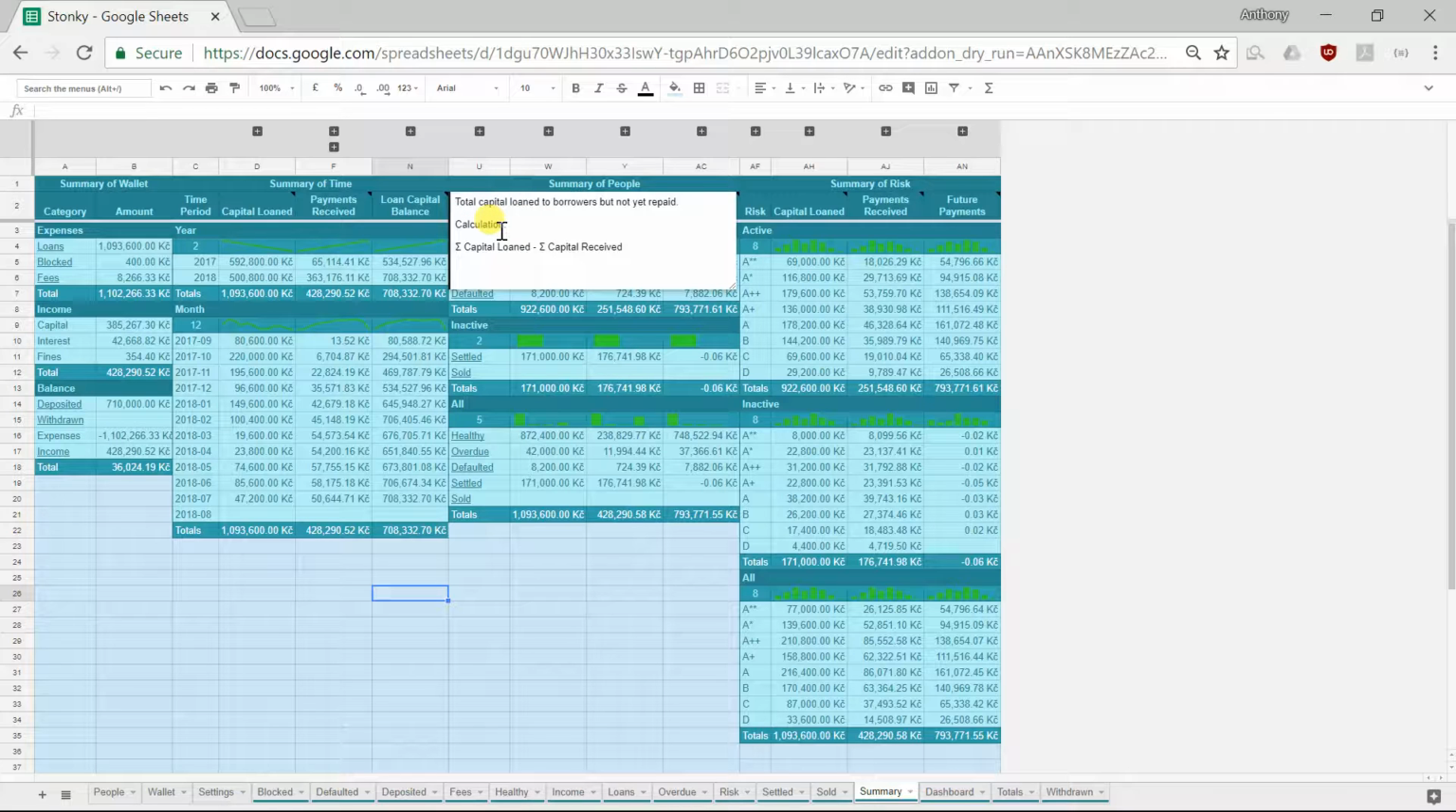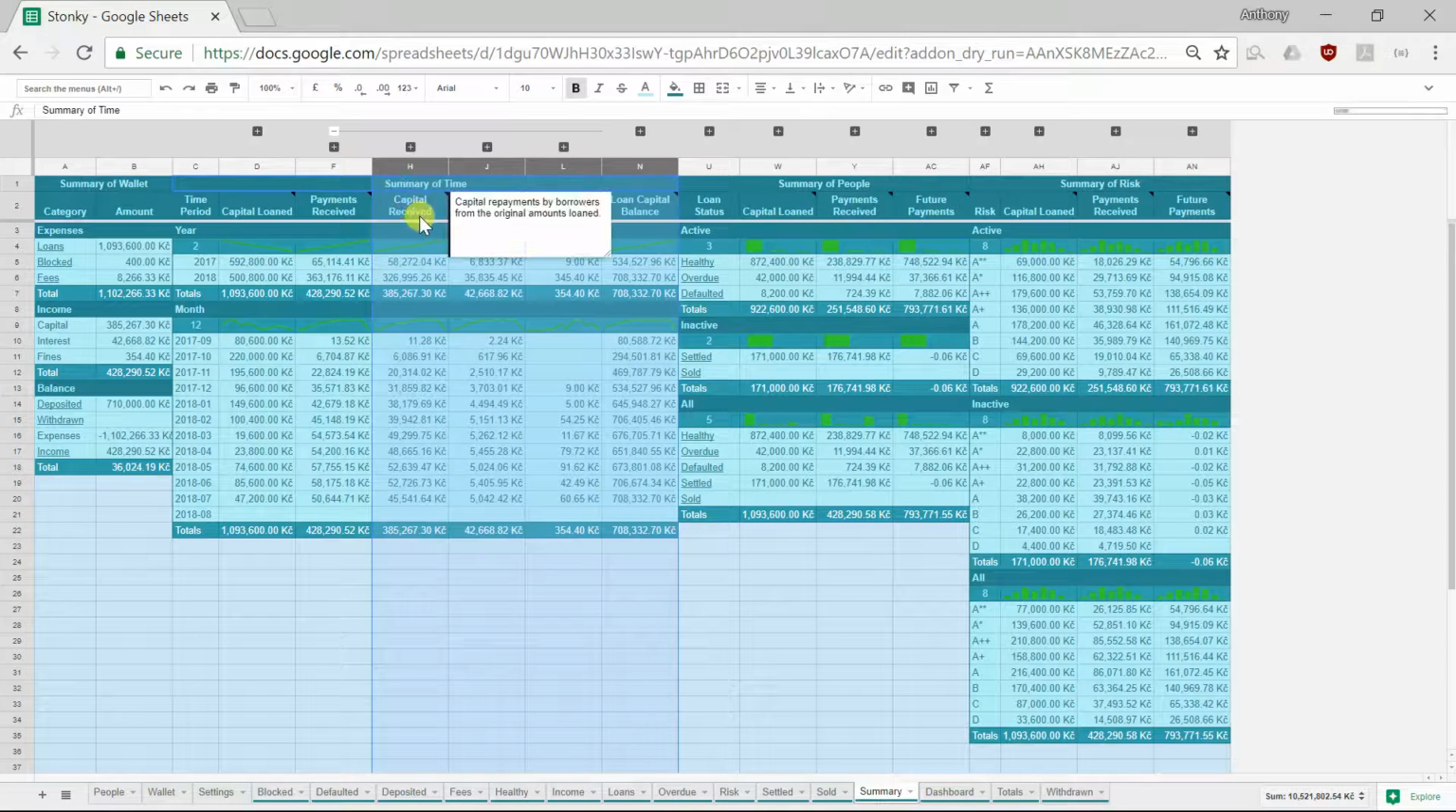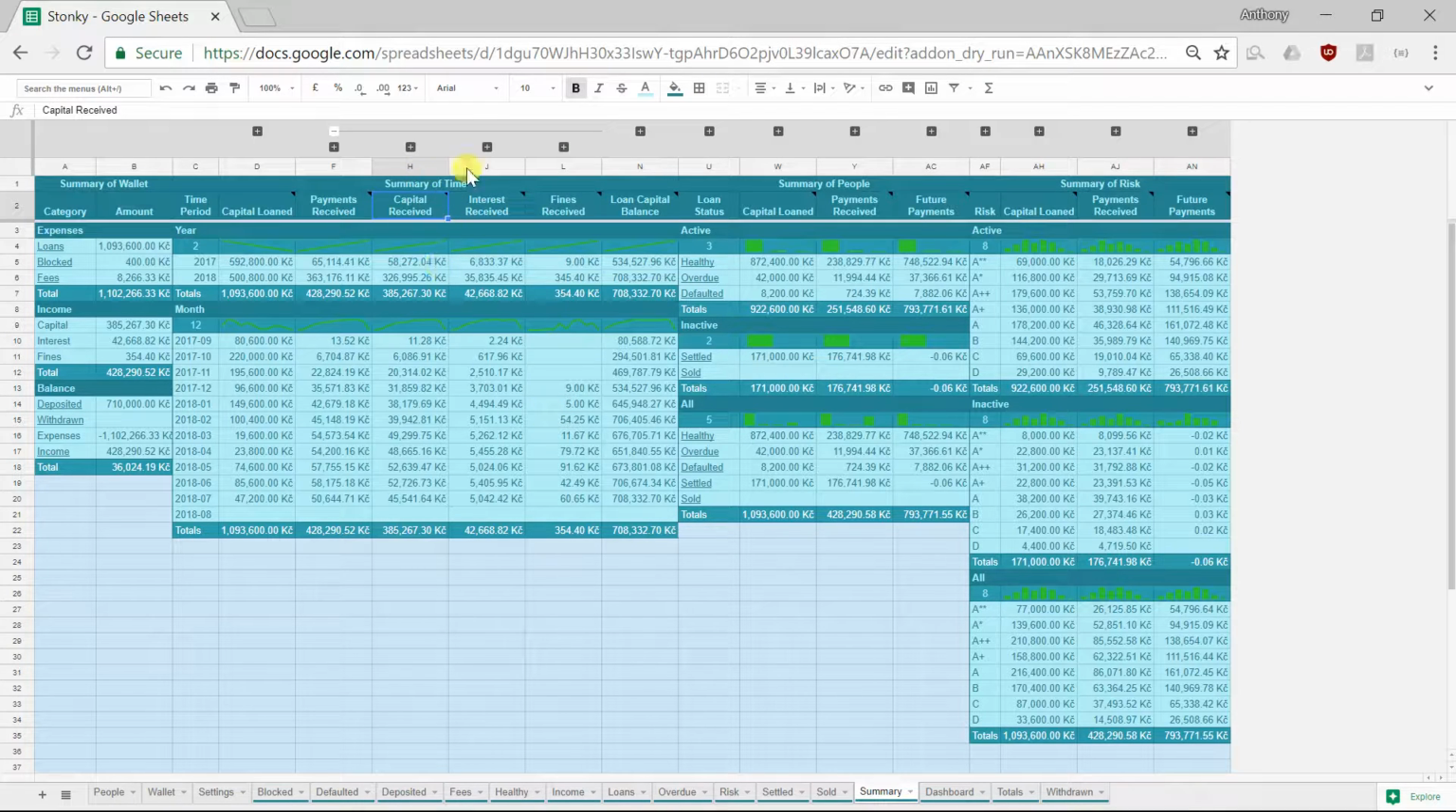So we see that the loan capital balance is calculated from the sum of capital loaned minus the sum of capital received. And what are those? Well, capital loaned and capital received are here as part of payments received.